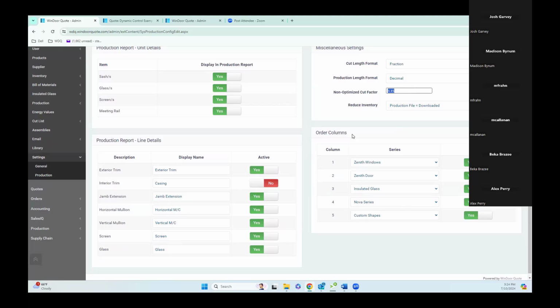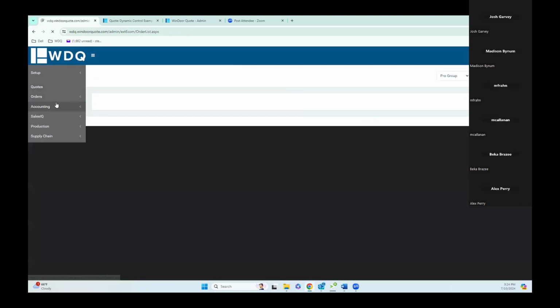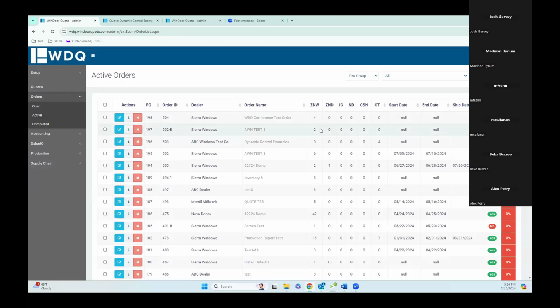So one of the other changes is controlling the active and open order screens and what's visible on that screen. A lot of you wanted to be able to see some detail on your order screen. So if we go to active orders, for example, you can see now that we're displaying the unit counts for different product lines, and you're able to select up to 5 different product lines.